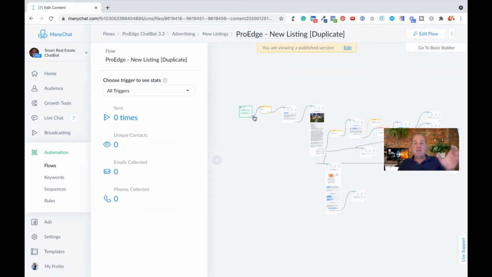They take their phone out, they scan that sign, and bam, this flow is going to open up on Messenger, show them pictures of the house, describe the house. And if you get creative in your flows, you can even have them put an offer in right through Messenger. So we can really amp up our game as a realtor.